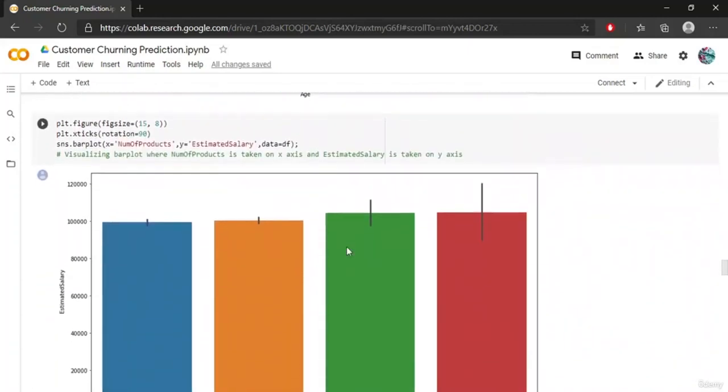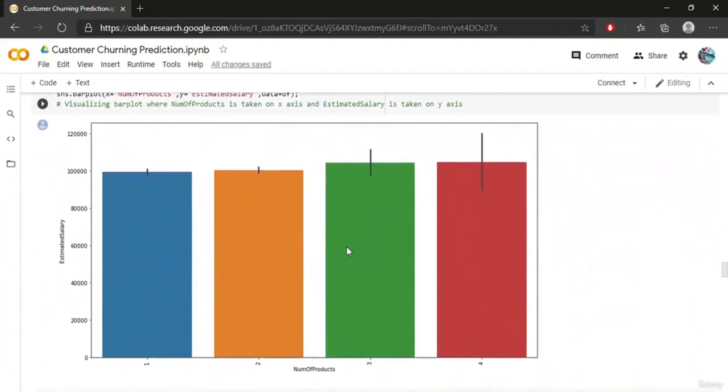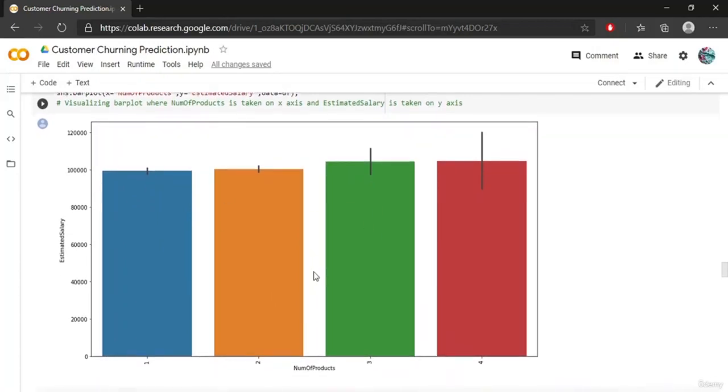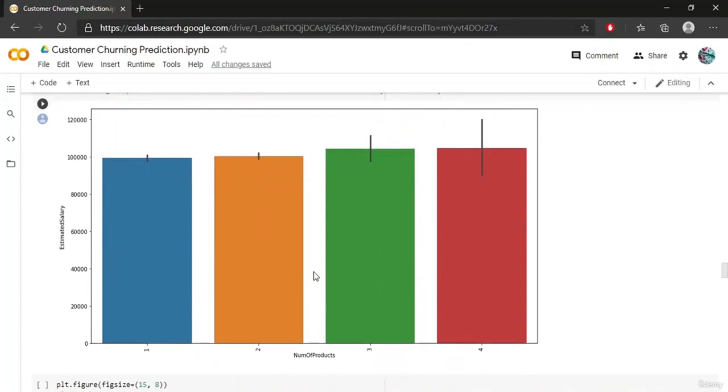And then in the next visualization over here, we have taken the number of products on the x-axis. And as you can see, there are only four number of products over here. And then we have taken the estimated salary on the y-axis. And this is how our visualization looks like. This is our bar plot for number of products and estimated salary.